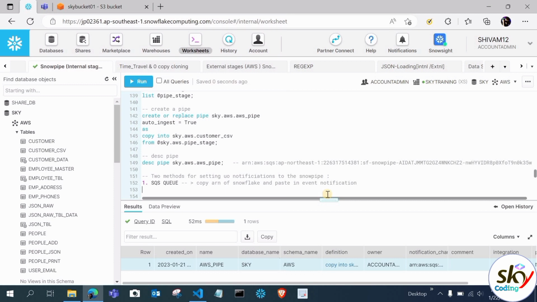The second method is the SNS topic. We will create an SNS topic and set up the notifications there. Let me write SNS topic here. We will simply create the SNS topic and give the event notification of the SNS topic. Basically, the SNS topic also internally uses the SQS queue only. Create an SNS topic and create an event notification. We will do this.